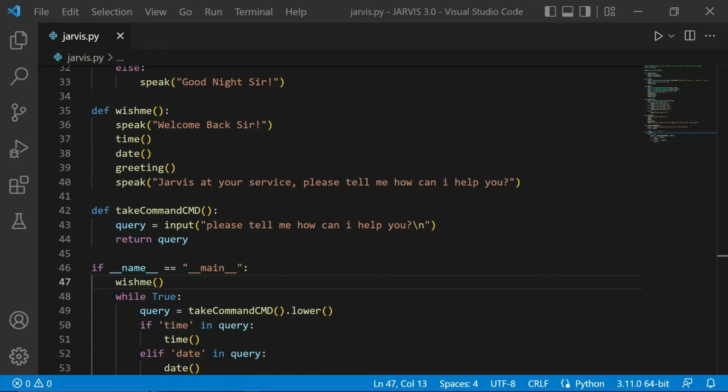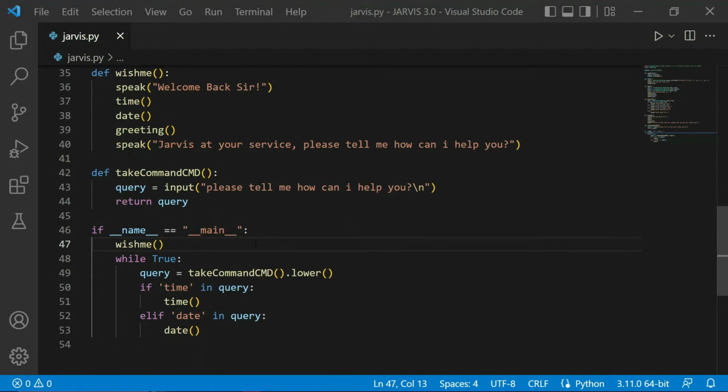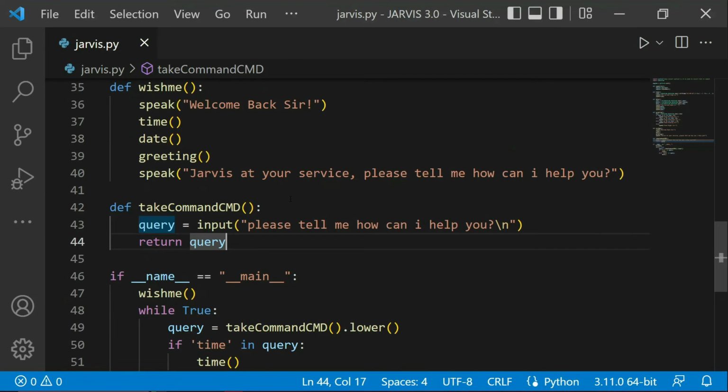So in the previous lesson of our course, we created this take command cmd function, using which we were able to take the input from the user in the form of text and reply to the user with the help of speech. So we have added this particular functionality in our code. In this lesson, we are going to move forward and take the input from the user using the microphone, convert it into text, and accordingly reply to the user with the help of our virtual assistant.